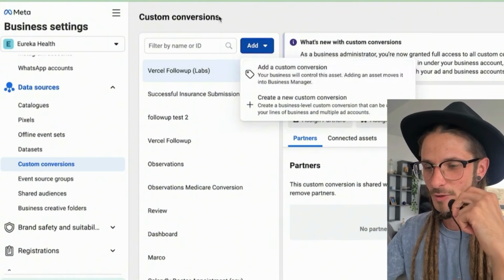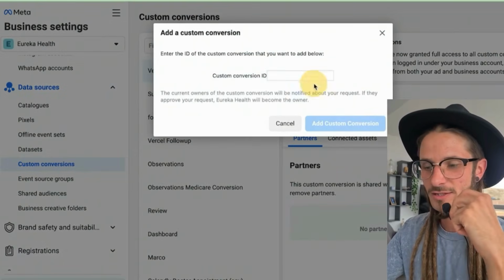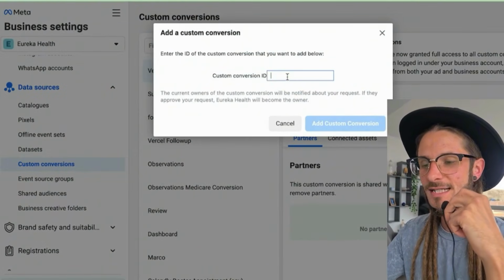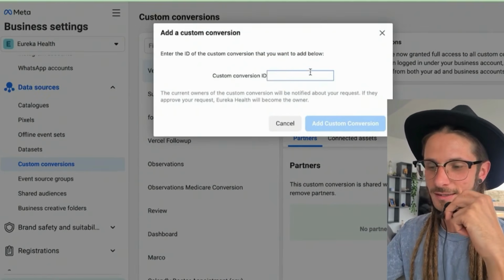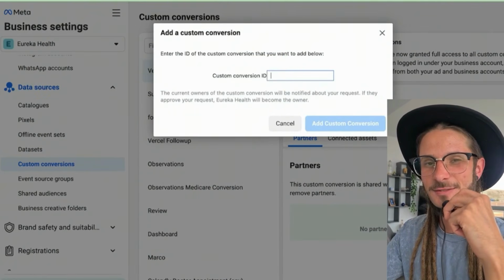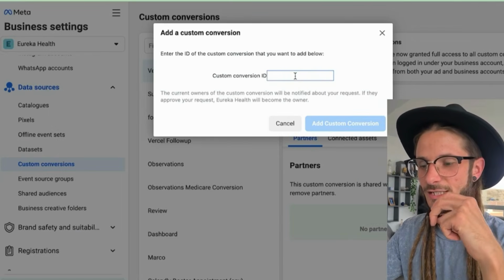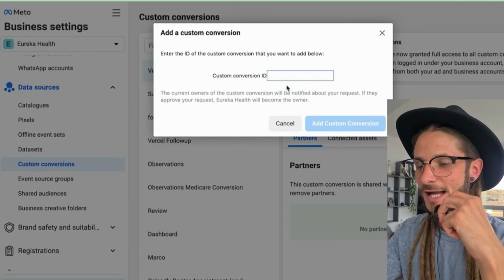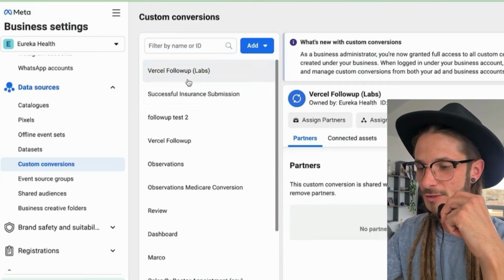What you want to do is press add here under custom conversions, add your custom conversion. It will say, what is your custom conversion ID? And then you're going to add in your custom conversion ID. The custom conversion IDs are listed in the custom conversion section. And all you need to do is just copy and paste the ID and it will link up here. Then you've got to select it.